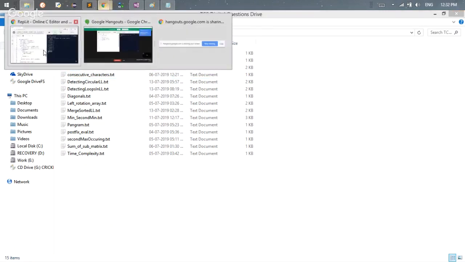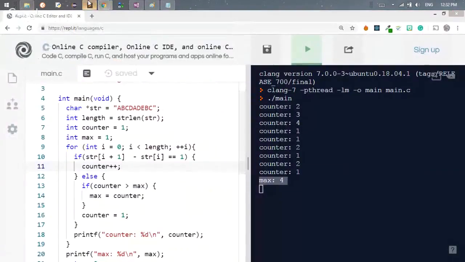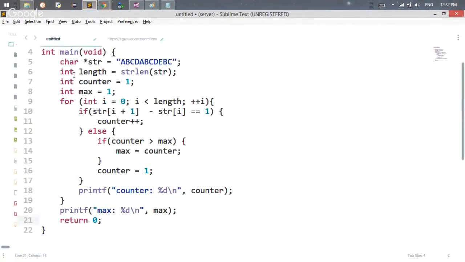Okay, so let's move on to the next one. The next question they have asked is to find the second maximum element in the array, given an array, without using sorting. Without sorting the entire array, we need to find the second maximum element.